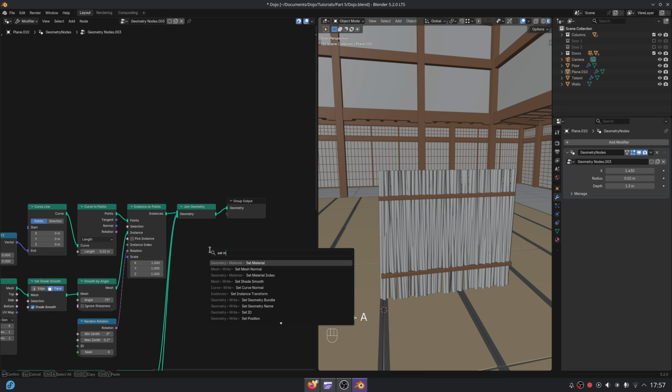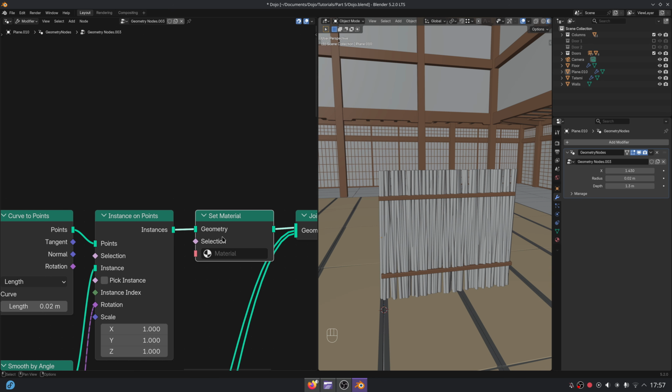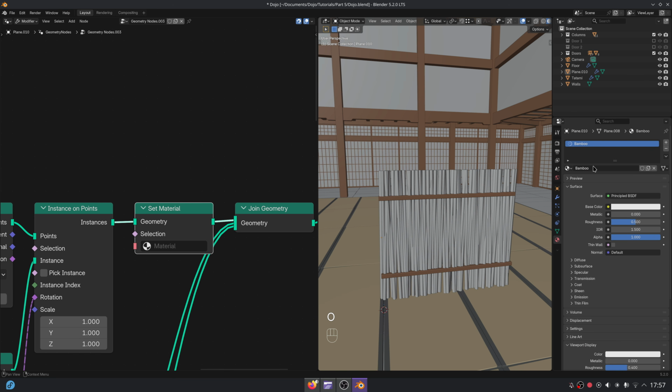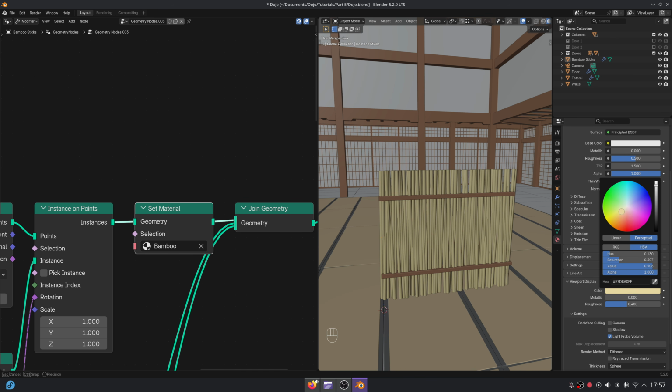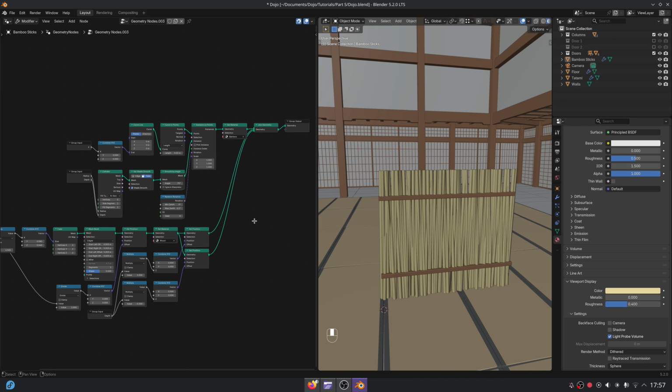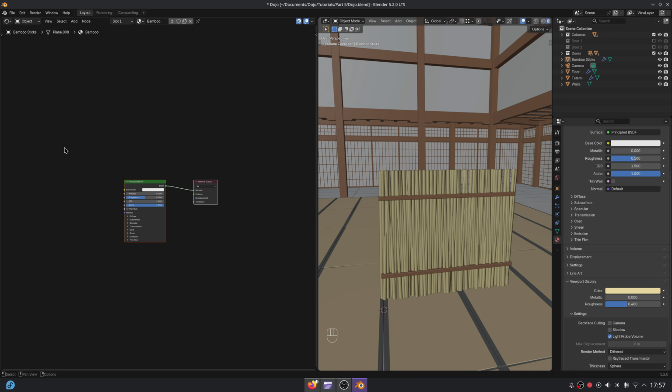Let's also set the material for the bamboo sticks. So add a set material node. Add a new material and call it bamboo. Also call the object bamboo sticks, then select the bamboo material in the set material. Switch to the shader editor so we can start making the procedural bamboo shader.